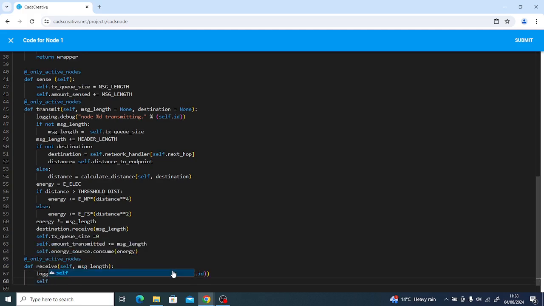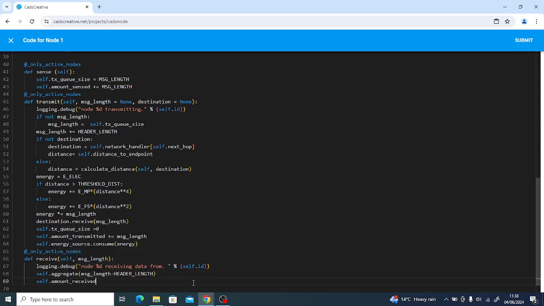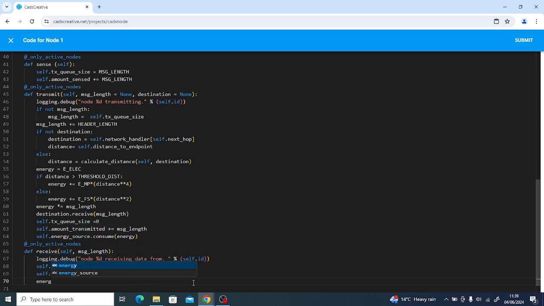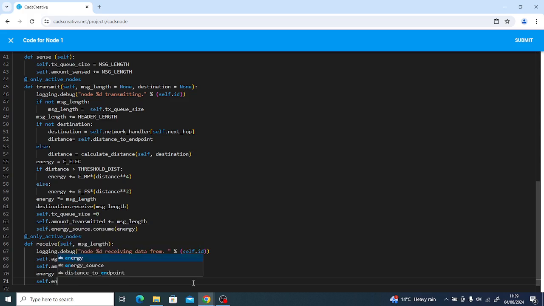Let's define an aggregation method. So once the data has been sent and received, we want to combine all data. Okay, that should be okay. Amount received will be plus equals, and the energy for receiving that message length will be equal to times message. Okay, and so once we have received, we want to consume energy.